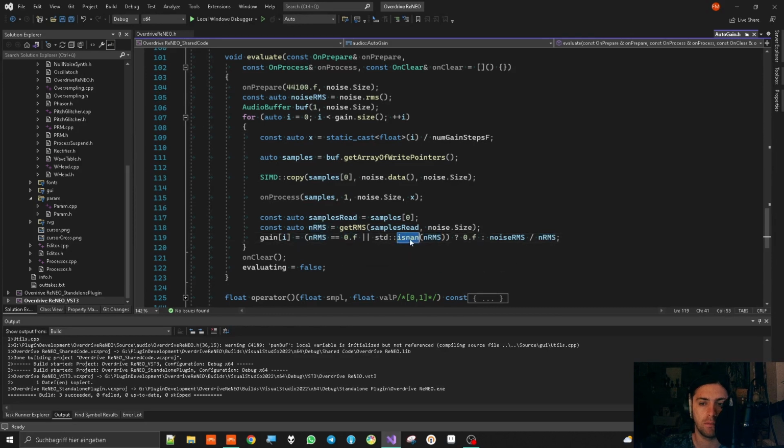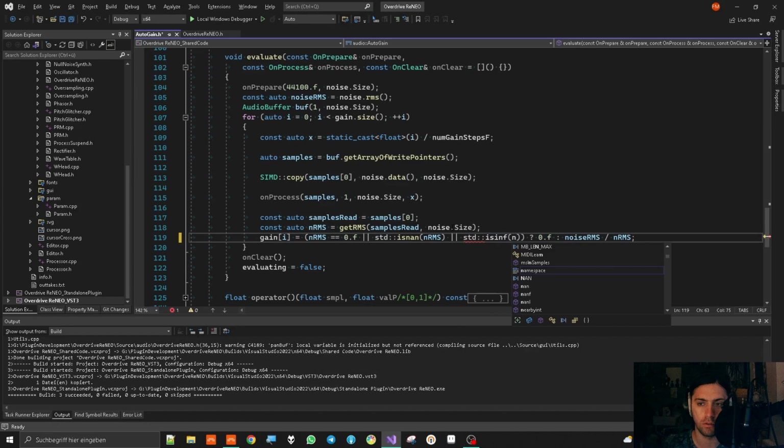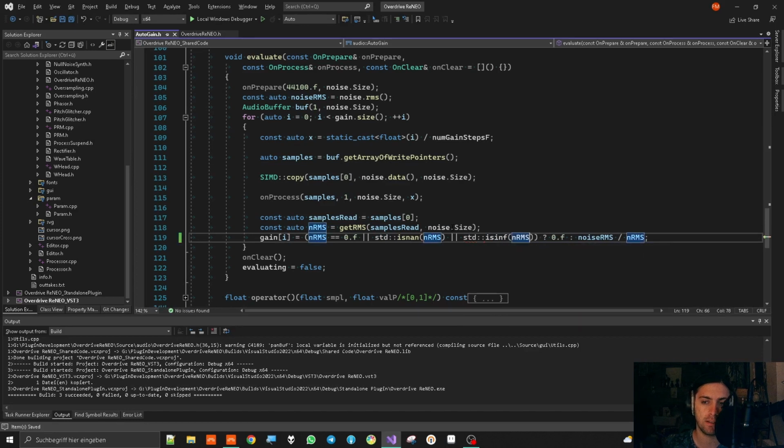Now it can be that there are issues in the measurements that would lead to the RMS being 0 or even NaN. Or maybe it could even happen that it's infinite. I don't know. In that case, I guess it might make sense to throw an assert, but it might also make sense to just output 0, because something has to go into this gain step anyway, and it would be cool if it would just not break your ears, whatever goes in here, because this is very crucial for the safety of your ears. At the end, I'm calling onClear and setting the evaluating bool to false.